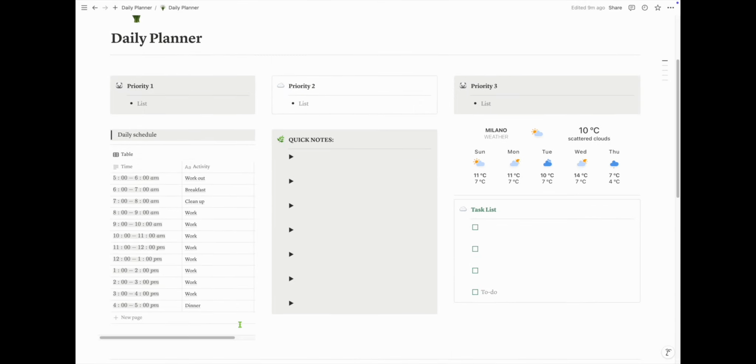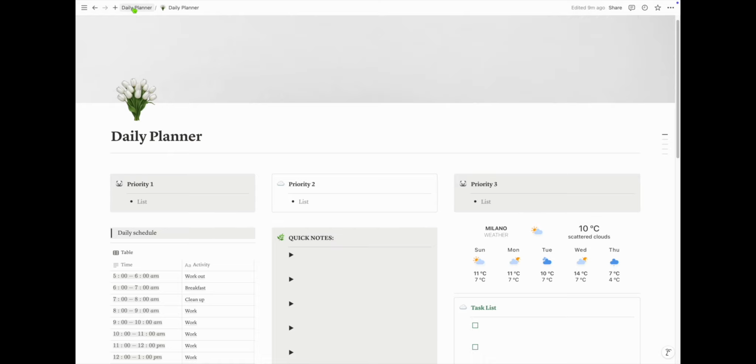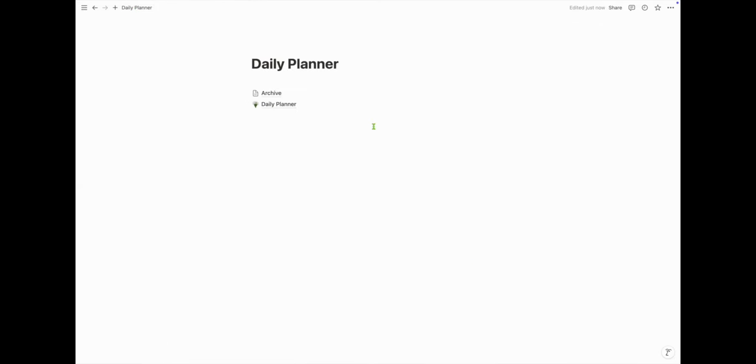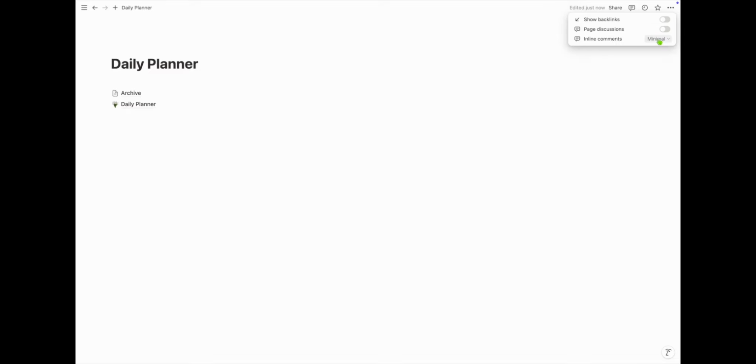And now that we're done with the end of day review and essentially the whole entire daily planner, we're gonna go back to the first page that we were at in the beginning and essentially do what we did to the daily planner, which is make it full width and remove the comments. Oh, guess I already did that.